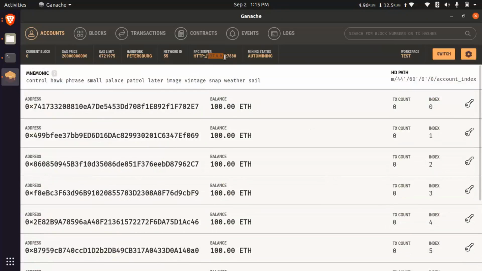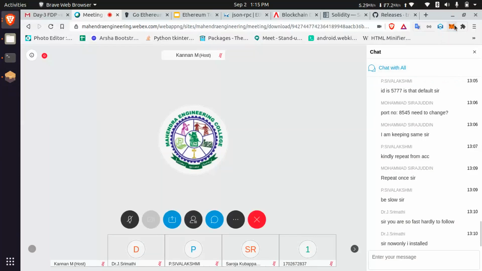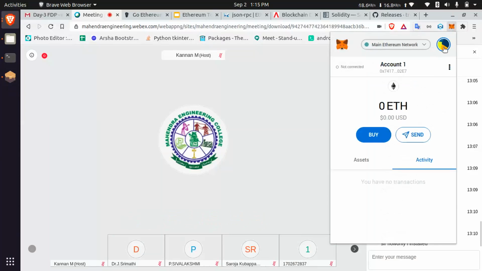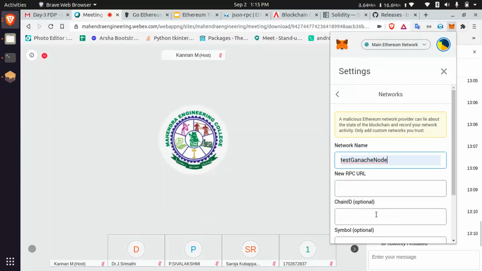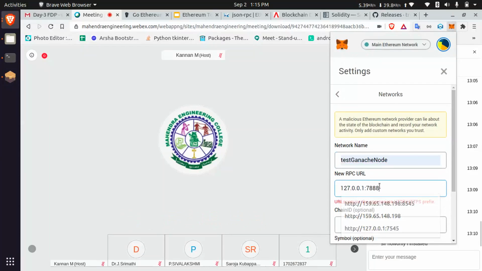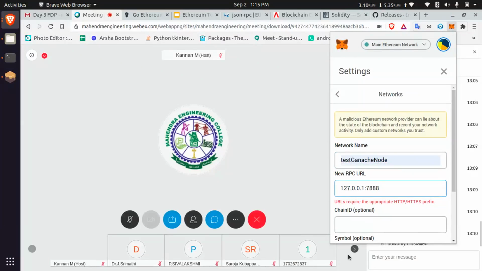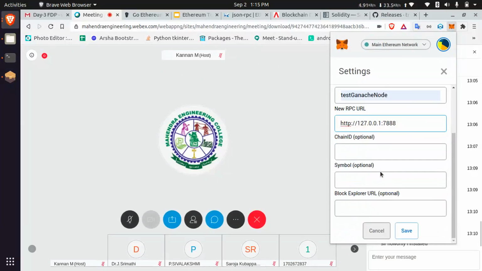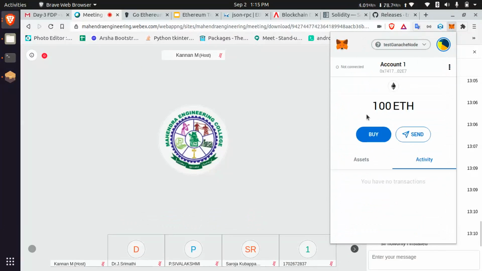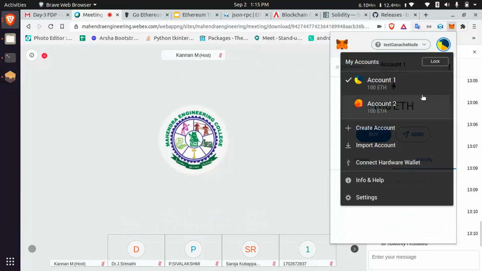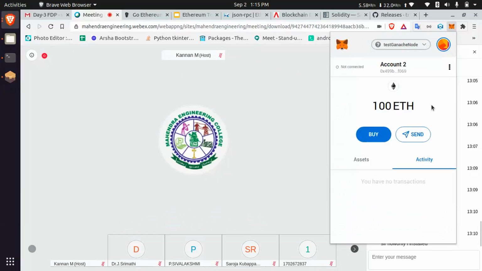And then just copy this localhost URL up to your port number. Go to MetaMask, add custom RPC. The network name is Test Ganache or whatever you want; you can enter that name. Then enter http://, then you can enter your chain ID, or else that is not needed, and then click save. It will show the 100 balance, and if you create another account, it will show 100 balances too.